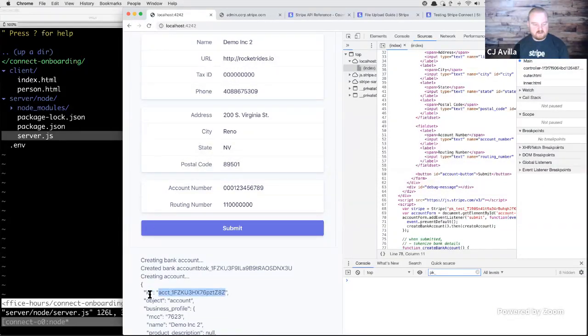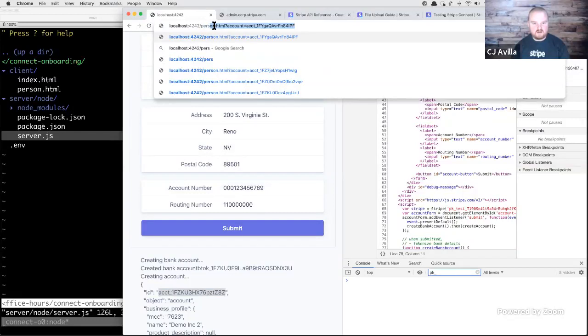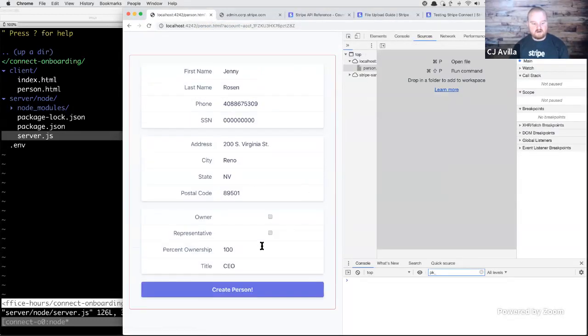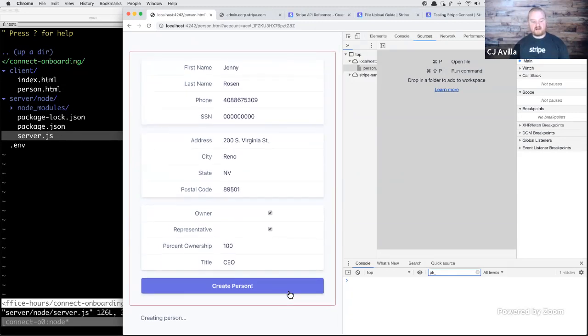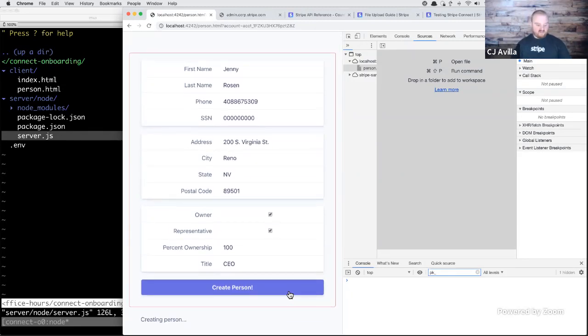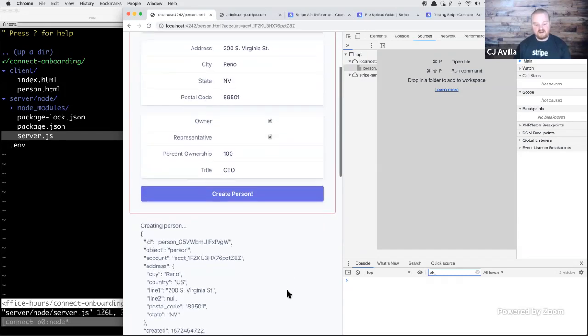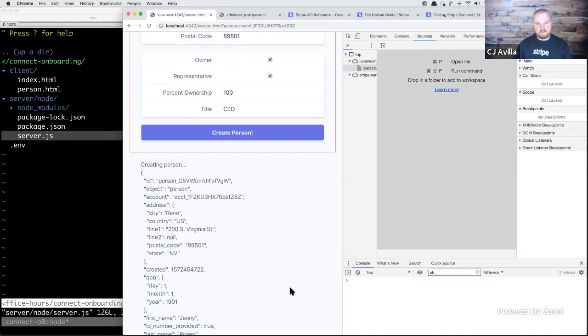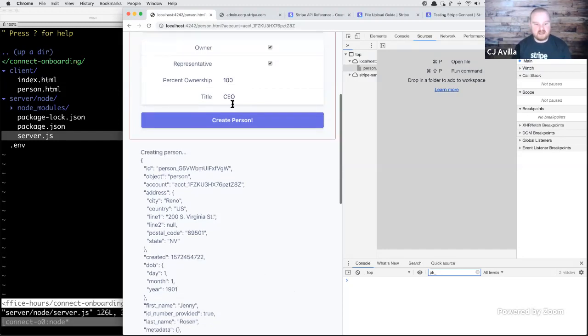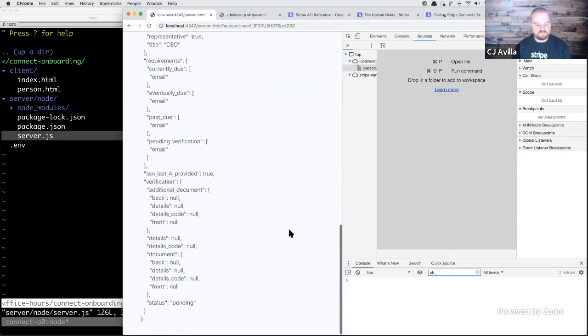Now that we have this account that was created, we can go to our person page and use that account. All right, now we've got these checkboxes for owner and representative. They own 100% of the company. They're the CEO. We're going to create this person. Now, in practice, if you have a company, you might have people who own 50%, 25%, different percentages. And when you are getting your verification hash back for a company that's not verified, if you see a relationship owner, it might be that the percent ownership doesn't add up to 100. So you want to go check all of your different people that are related to your account and make sure that that percent ownership adds up to 100.